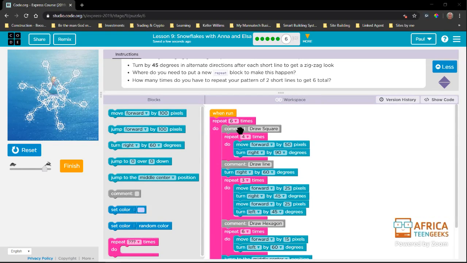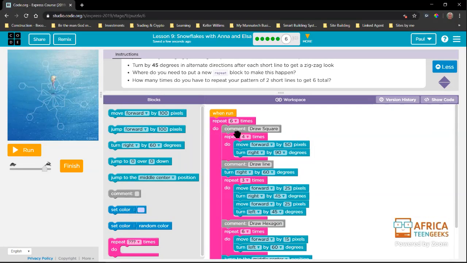Okay, so when we hit run, I'm going to reset that. She's going to draw the square. The square is 50 pixels long. It has 4 sides. Each side is 50 pixels long, and there are 90-degree corners.